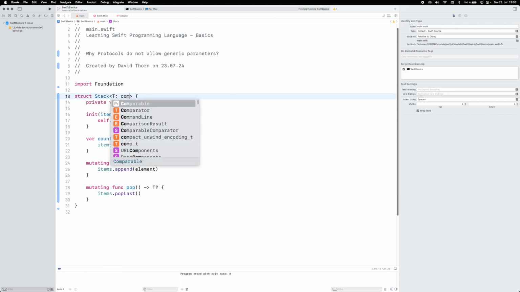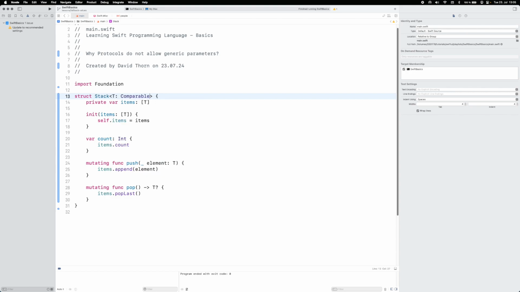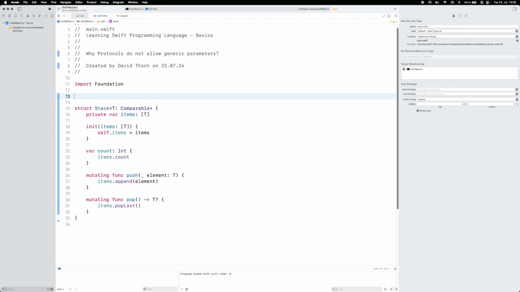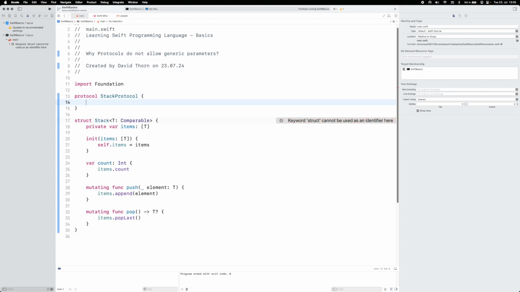And if you wanted all of the items in the stack to be comparable, you could add some form of conformity to the generic type parameter, right? But now if we wanted to create a protocol from this to use in other stacks, we could say then the stack protocol and so on.